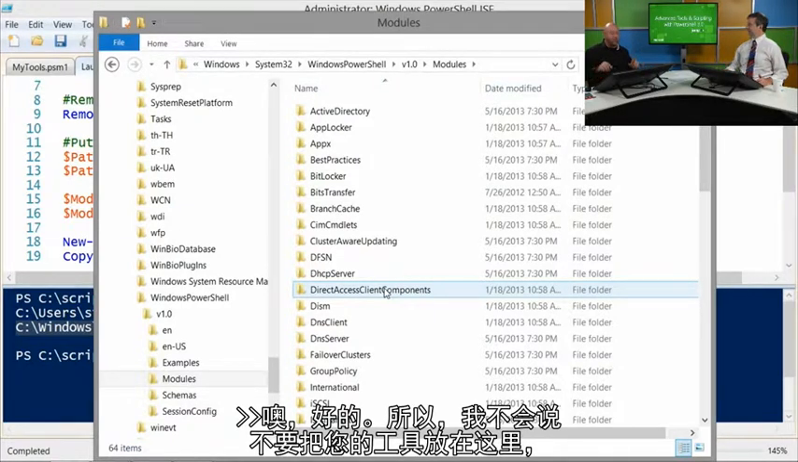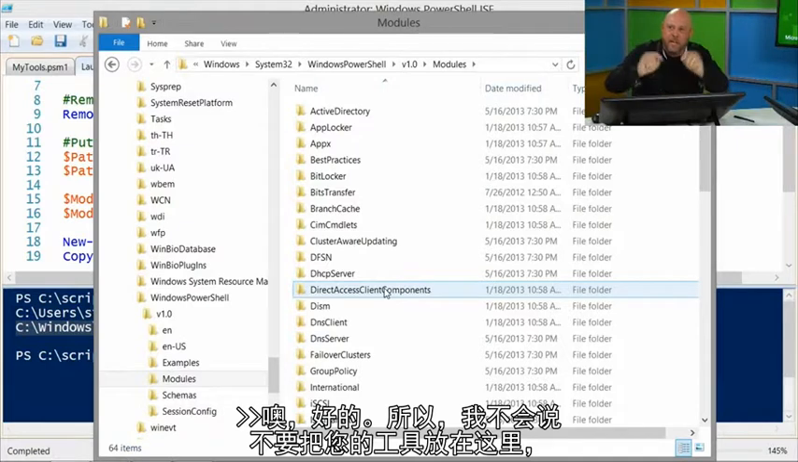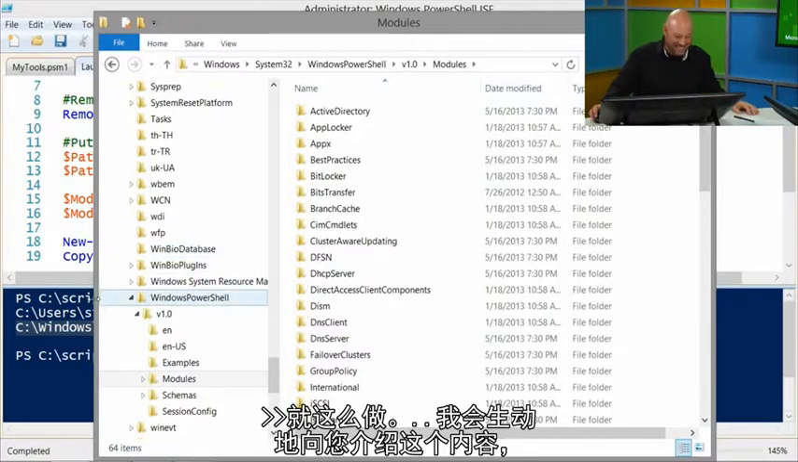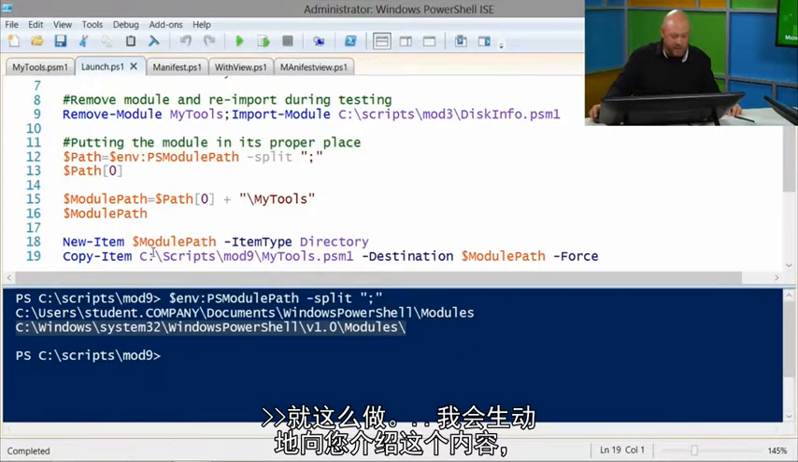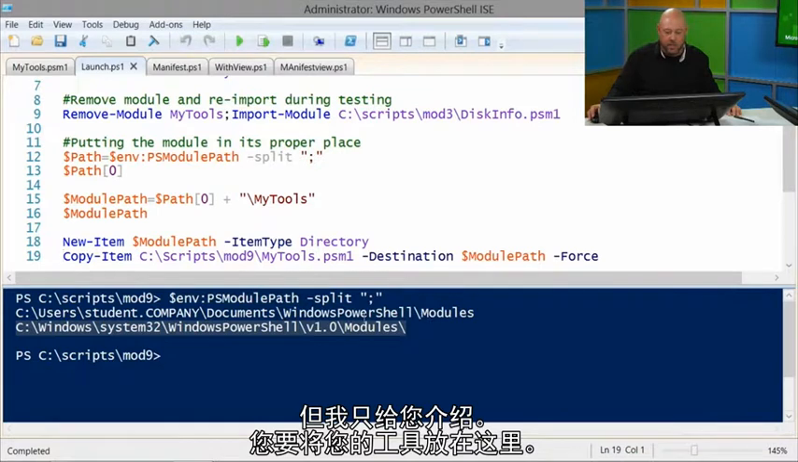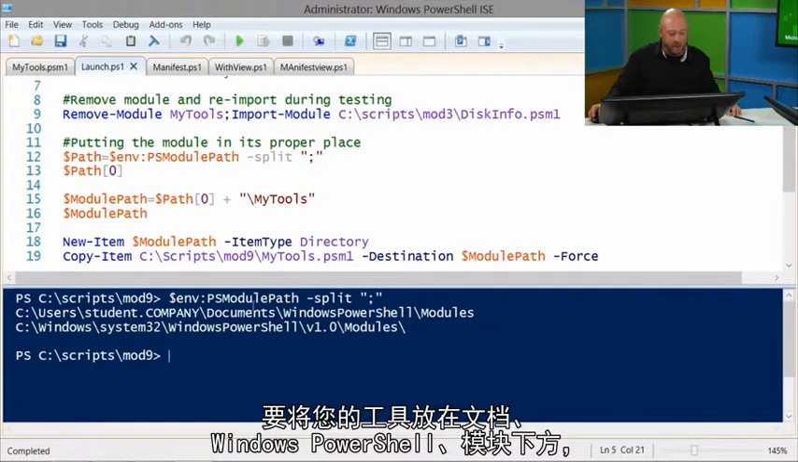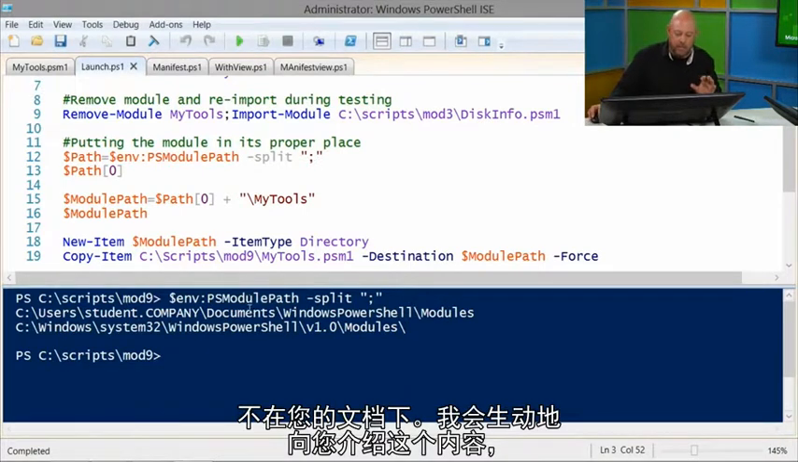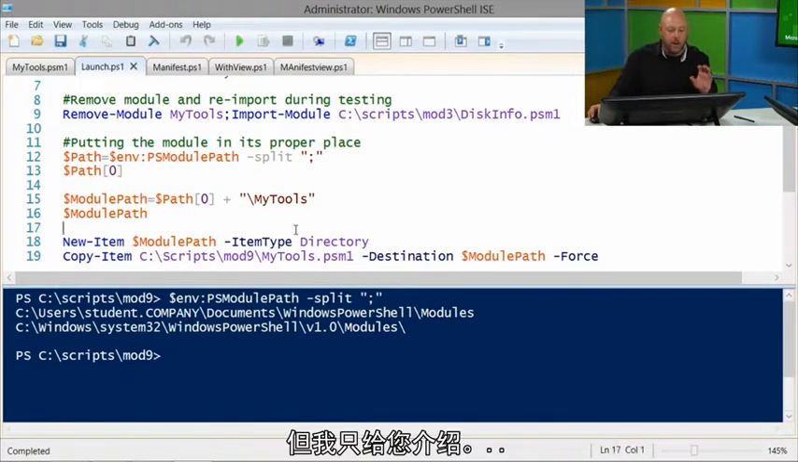So instead of me saying, don't put your stuff here, I should be saying, let me show you where you do put your stuff. Yes, exactly. So I'm going to bring up, I showed this to you graphically, but let me just show you. This is where you want to put your stuff. Do put your stuff under Documents, Windows PowerShell Modules. And I want to point out that by default, Windows PowerShell Modules does not exist under your Documents.